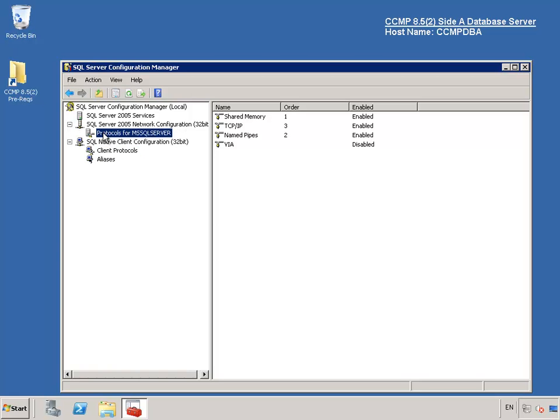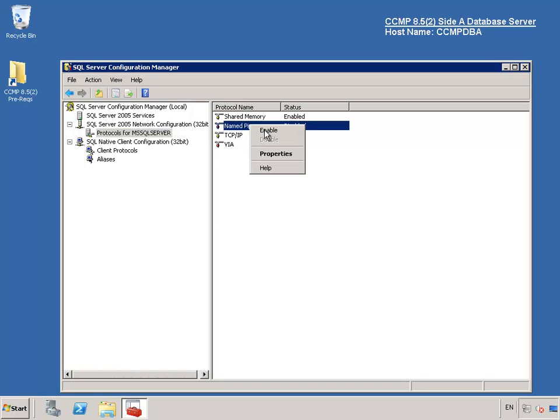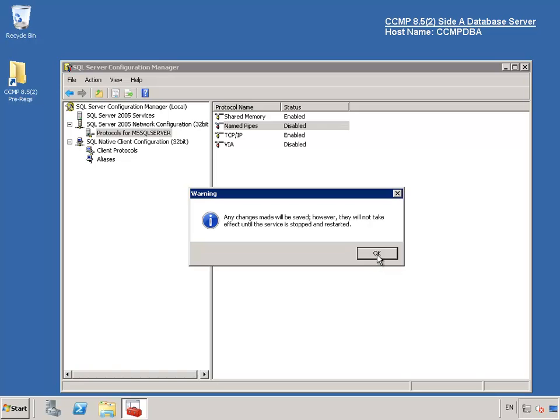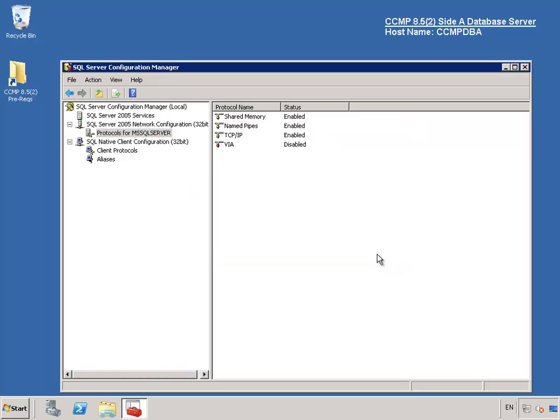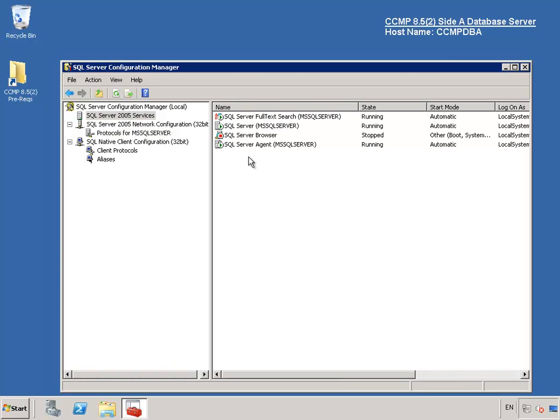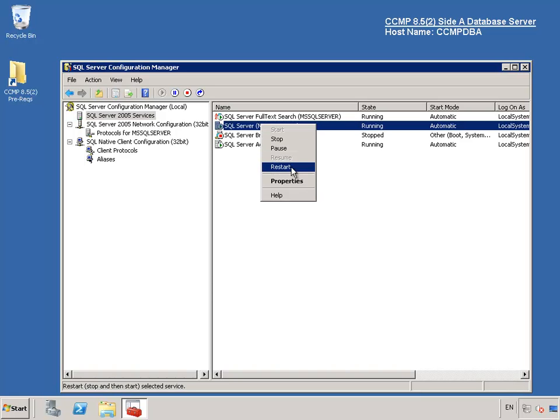Under Network Configuration, ensure that Shared Memory, Named Pipes, and TCP/IP are all set to Enabled. Under SQL Server 2005 Services, restart the SQL Server service.